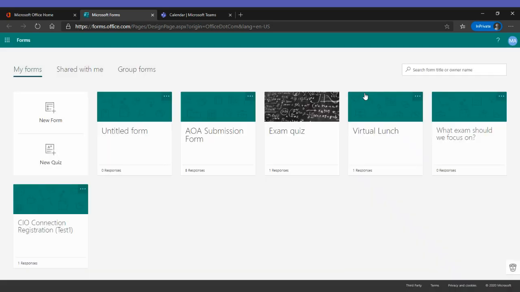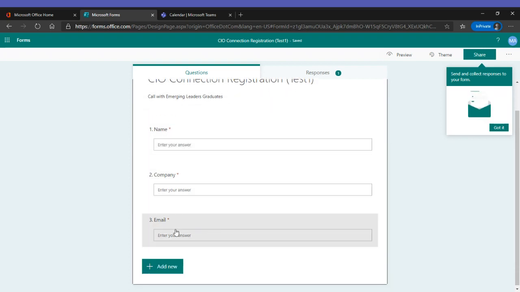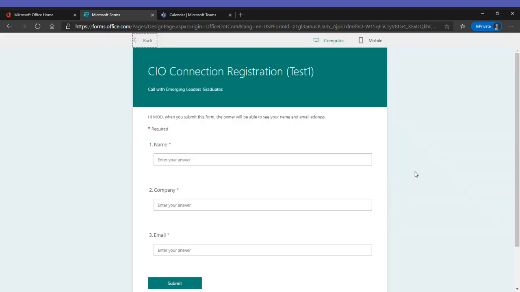Let's see if I have one set up. I do. This is actually one I did with a customer. Here we have the CIO connection registration, and I had them put in their name, their company, and their email. So this is what the form looked like. This is a public form. You can share these publicly, as long as your configuration gives you the ability to do that, but the product can share this publicly.